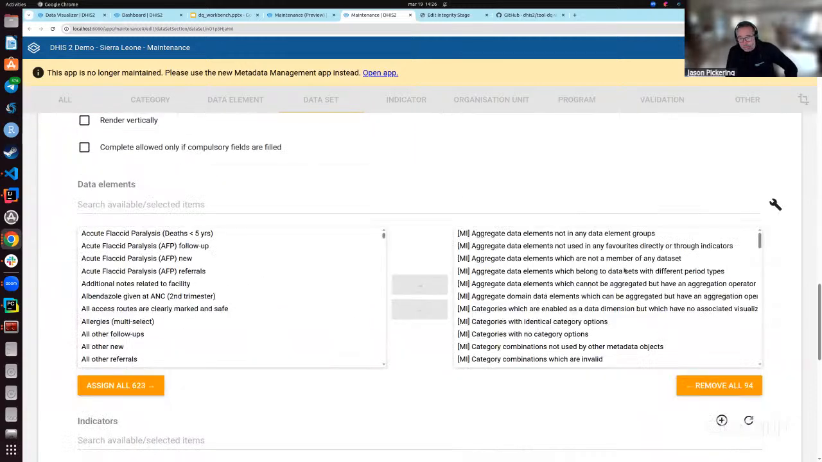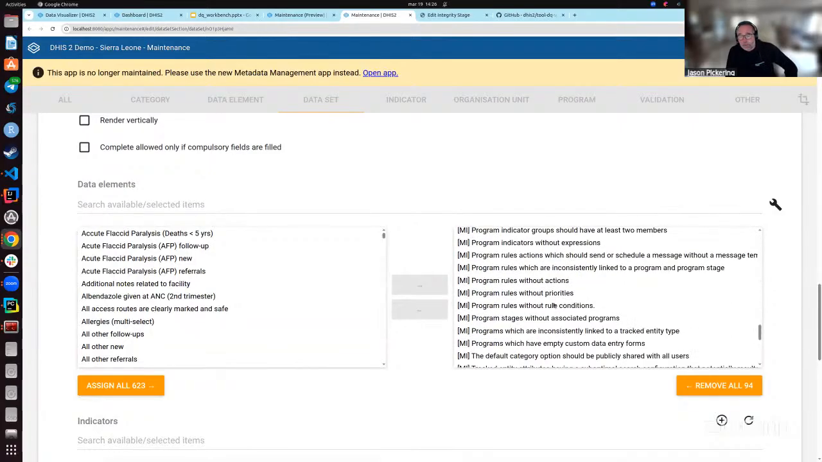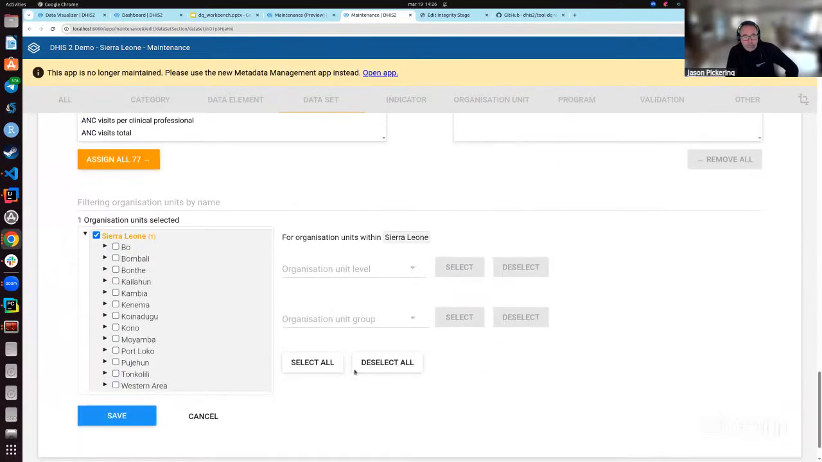I then add all of those data elements to the data set itself. So all of these basically are going to map directly back to a data integrity check somehow. And I assigned it to the root org unit, in this case, Sierra Leone. There is no disaggregation by geography, right? The metadata integrity checks apply for the entire instance.